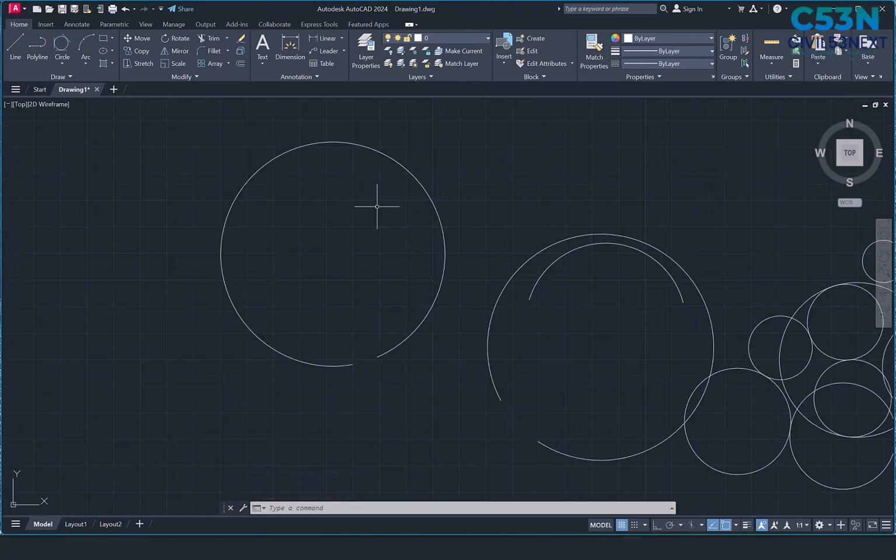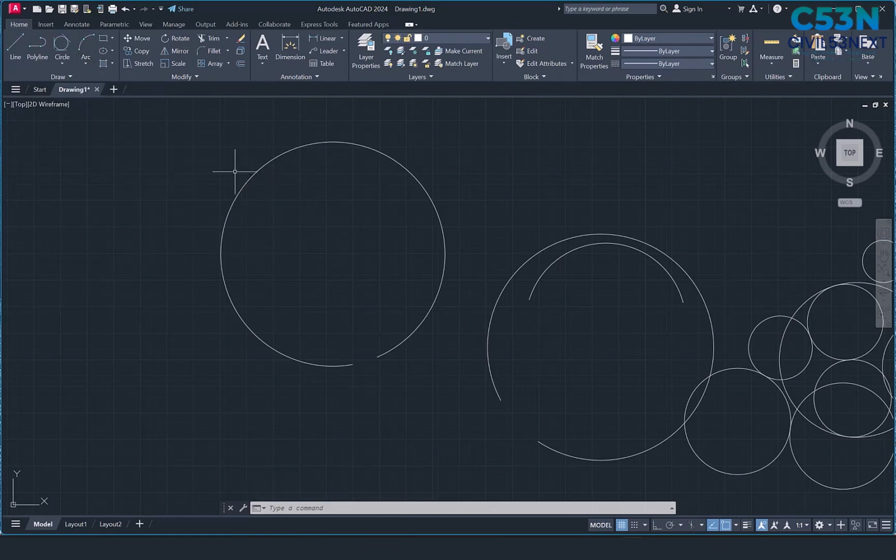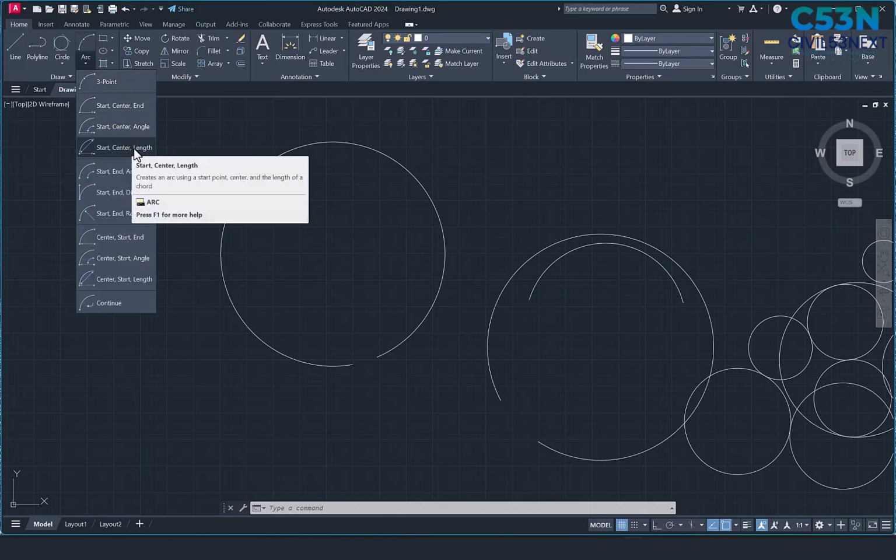Similarly, you can go to arc, click on this small arrow. You can see types of arcs you can draw. 3 points, start, center, end, start, center, angle, start, center, length. Now let's say that you want to draw an arc with the help of start, center and length.